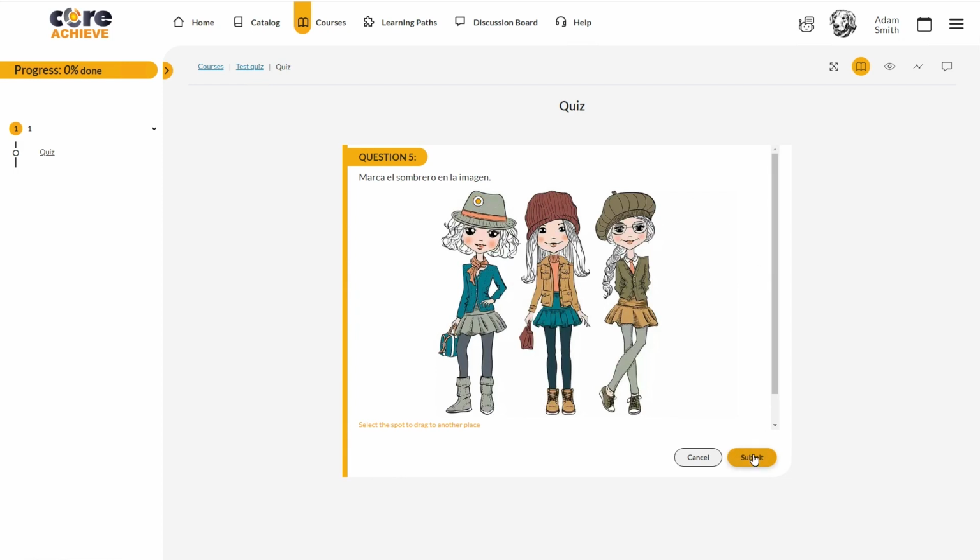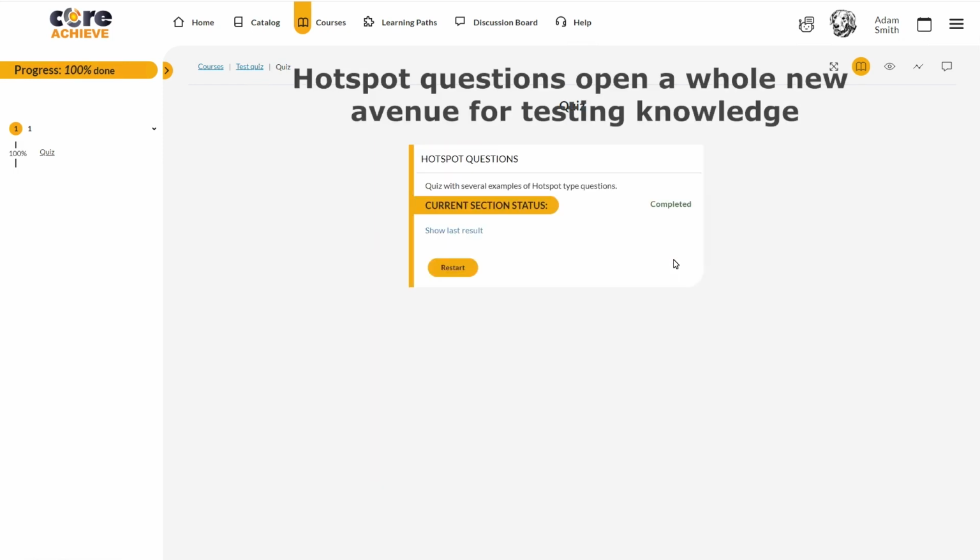Hotspot questions open a whole new avenue for testing knowledge.